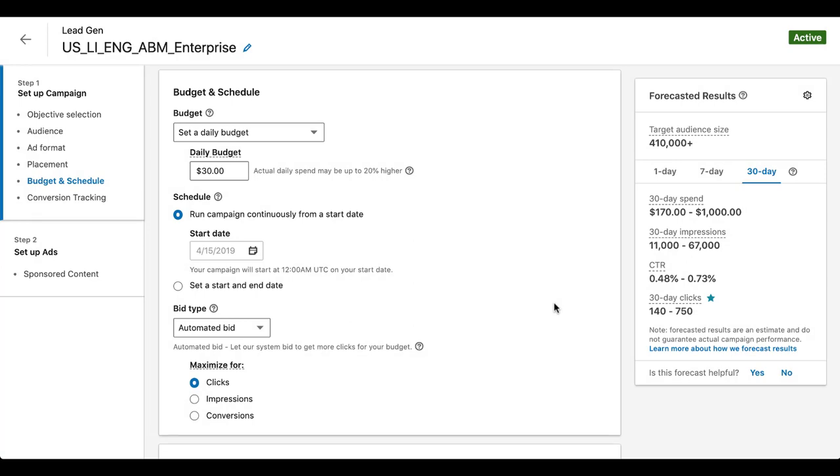In the LinkedIn campaign setup, the budget and schedule section is pretty close to the bottom, right before you get to the conversion tracking, but after you do all of your audience and ad format and all that good stuff. At the bottom of this section is where you will see the bid type. Every campaign that you set up will automatically default to the automated bid option. You then get to choose what you want to maximize for, whether it's clicks, impressions, or conversions.